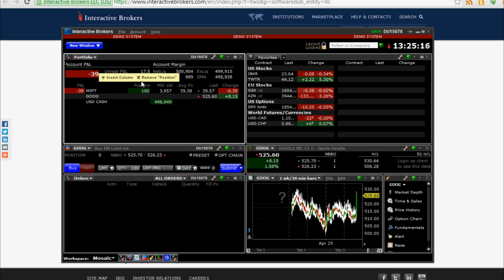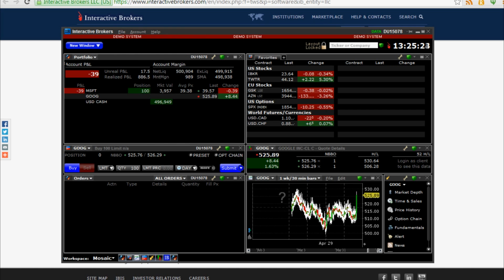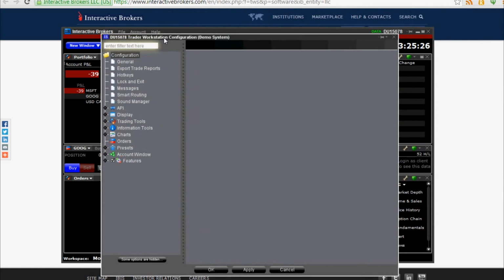So now the only other thing that we need to do while we're here is we want to go to File, Global Configuration. That'll bring up this window here.